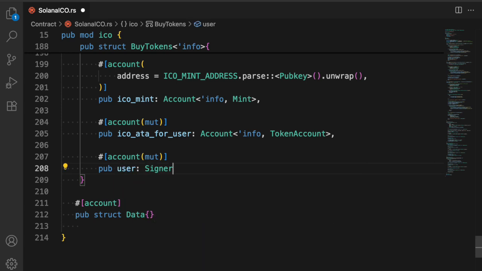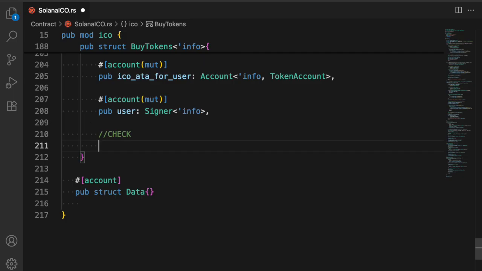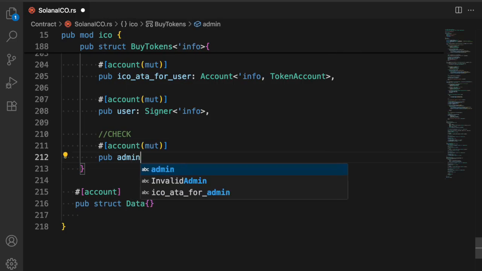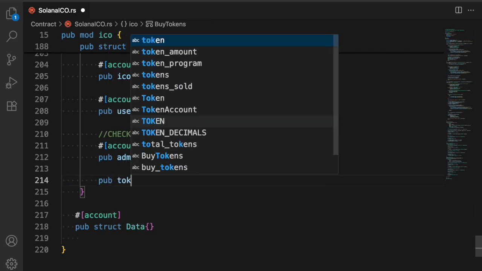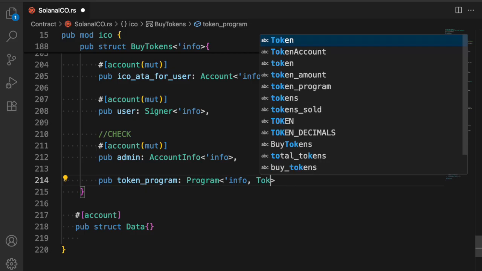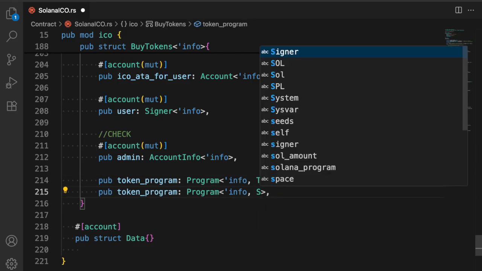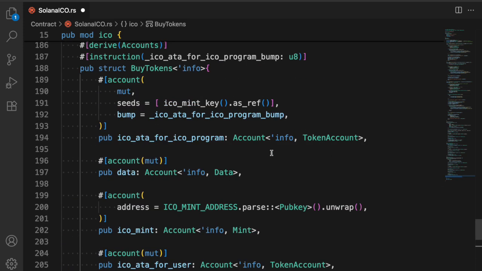User is going to be the signer, because this time user will call the function and is going to pay the fund. So signer will call this info. Come back here, let's check, call account, then we'll take this admin, account info will be info, and we can come back here, we'll say token program, in which we have to pass the info and the token. This will be our system, and that's the entire thing we have.